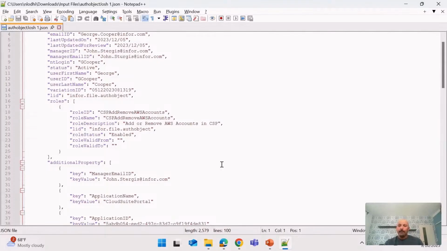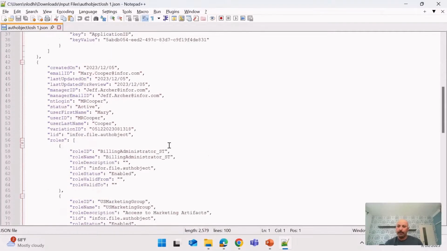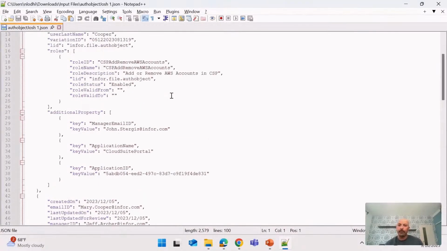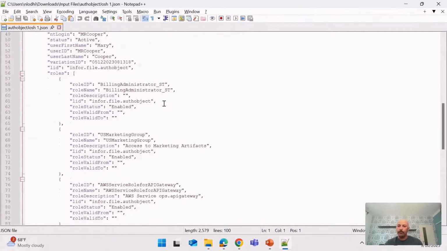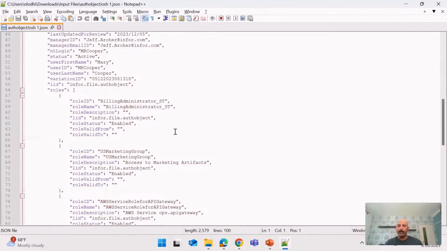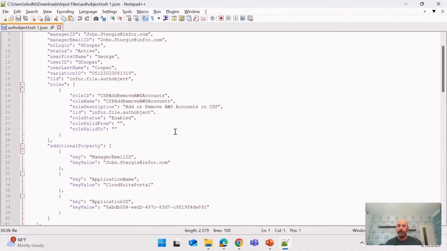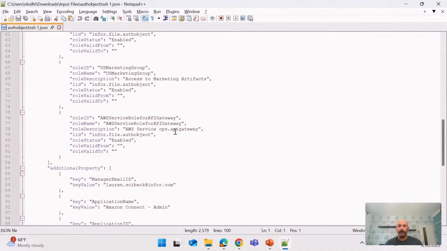So now we have looked at the input file, and we see there are some example users that I have added, like the user George, and then there is a second user Mary, and then there are different kinds of roles. I've put in some placeholder roles, like here we have some AWS account related roles. I have some CSP roles. And in the second user, I've put in a standard billing administrator kind of role. So it can be any external application with any kind of use, and all of those security roles can easily be mapped into this particular file.